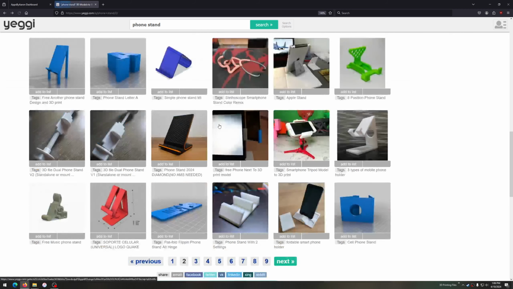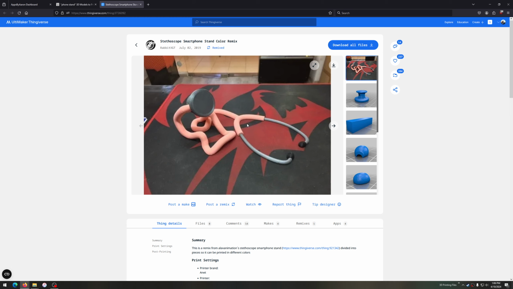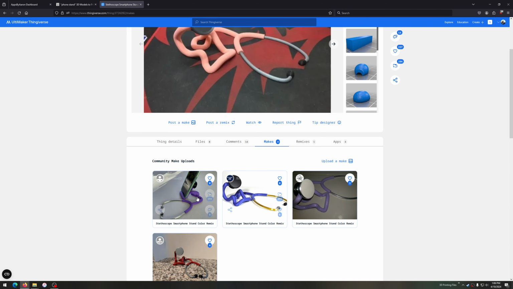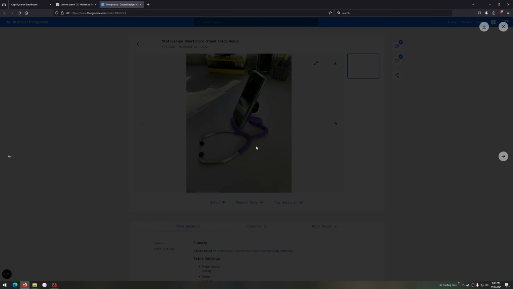Oh, here was one here. This one was pretty fun. It's a stethoscope. You know, I work in the healthcare industry, and it would be fun. It's a huge space suck, but what a fun novelty to just have that. And let's see, some people have made this. I saw that earlier. Somebody made it in purple. So, is it going to load?